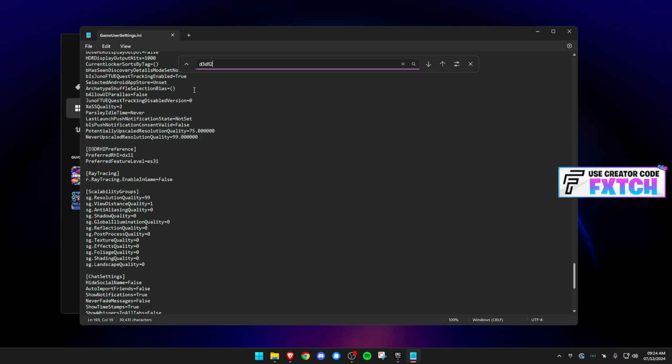Either way, just scroll down. I think the best way to do it is to find it here. And as you've already probably guessed, you want to change this right here. So ES31, this is performance mode. Although it says preferred RHI is DX11, this is DX11. This is because, and it's actually proof that, your DirectX 11 settings directly affect your performance mode settings.